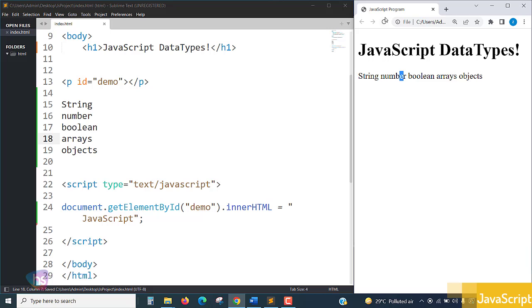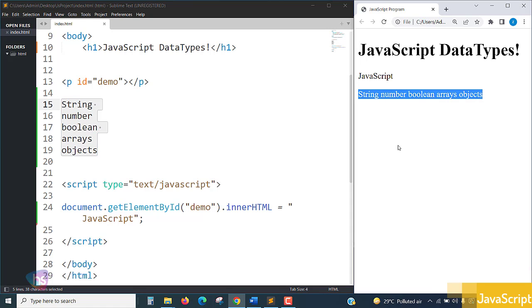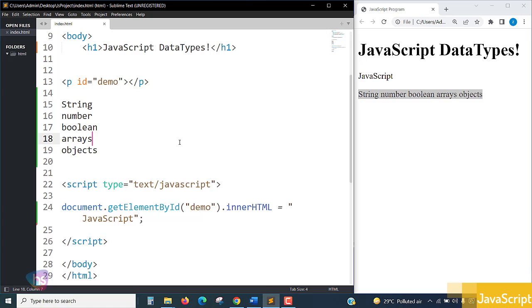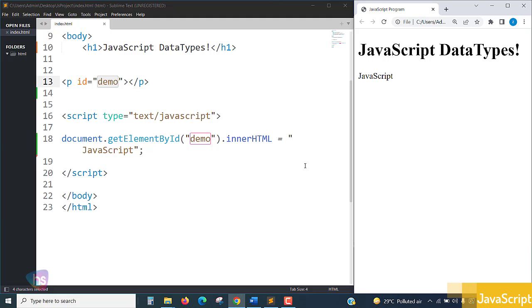Save it and reload. Wow, this is the JavaScript we are able to see. These are the numbers, these are the types I have written. No, the same display it is. Don't confuse it all. Okay, so otherwise I'll remove it, no problem. Okay, save it. This JavaScript is going to be assigned to this paragraph ID. Let's see. Wow, it's coming.